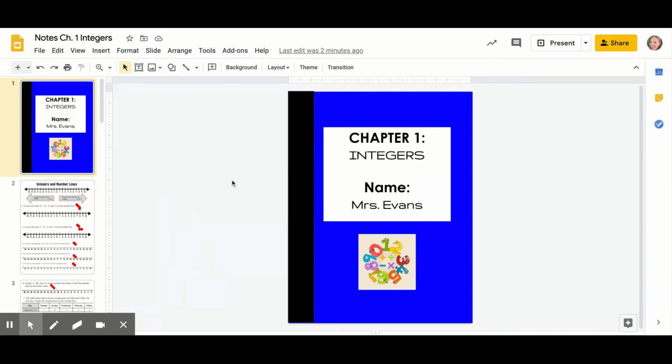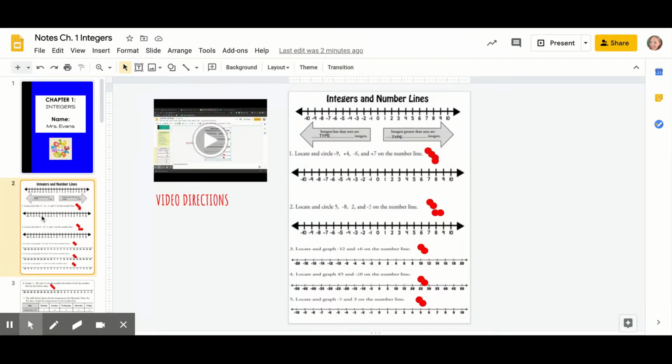So here's your cover. I would like you to go in here and change your name. You are welcome to change the font, the color. Just make sure it's readable. So then you go down here and you can start working through some of these things. It starts off really simple.